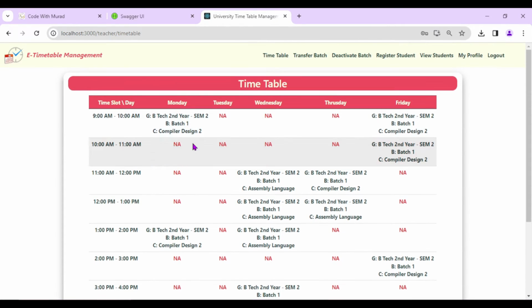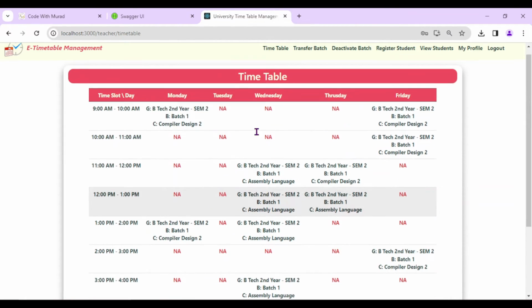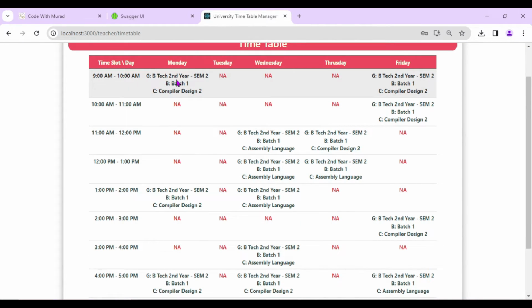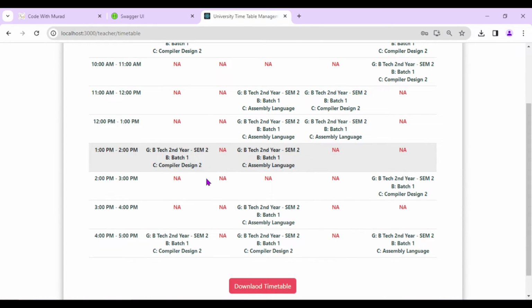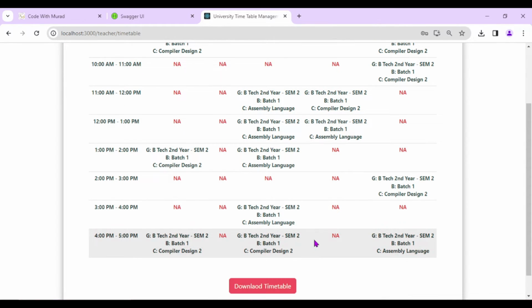Here the teacher will be able to see the complete detail about the batch, the grade and the course which he has to take for the time slot. Here teacher 10 has to take the lecture for BTech second year sem 2 grade for batch 1 and the course is compiler 2. In the similar way he can see the complete detail here for all days and for each time slot. So that means on Monday teacher 10 has to take only 3 lectures, that is batch 1, compiler 2 and compiler 2. And again he can also download the timetable from here as I have shown on the admin side.